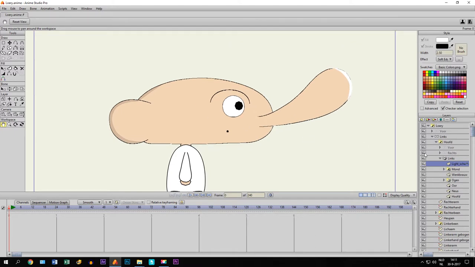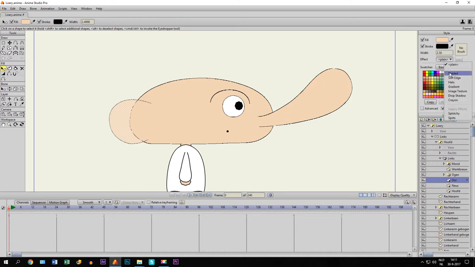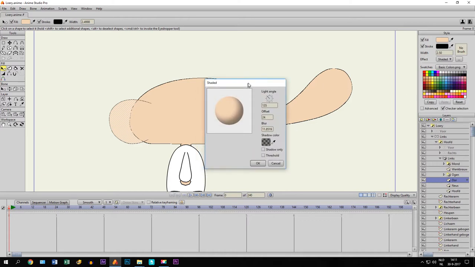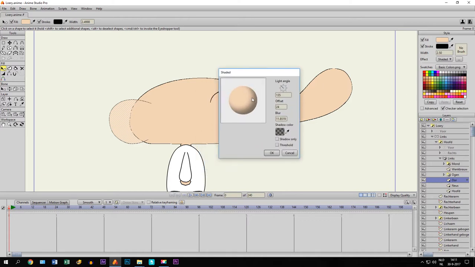Then we have the second method, and for that we are going to remove this. For the second method we are going to use the effect, and we go to the ear layer first for the shadow. With the select shape tool, we select the ear and go to effect, and we click on shaded. You can already see the kind of effect that we want to create. If you move the light angle right here, you can see it becomes visible, and you can adjust it however you want it to be.